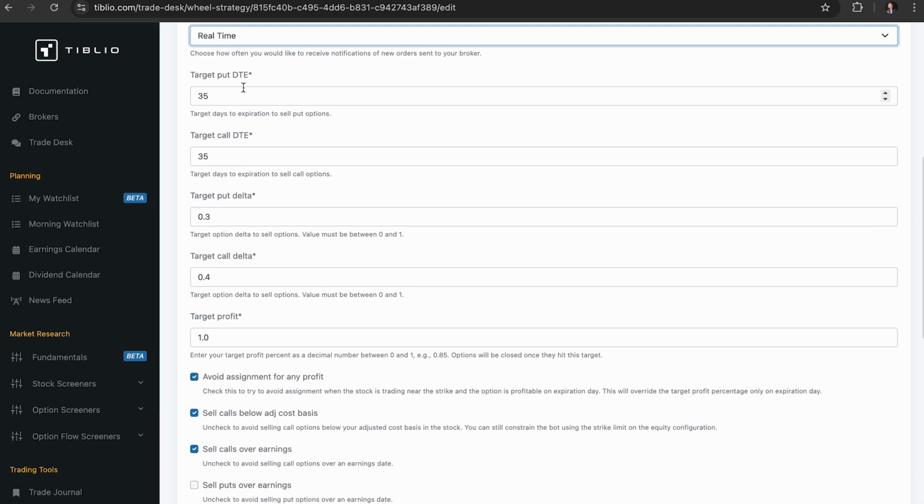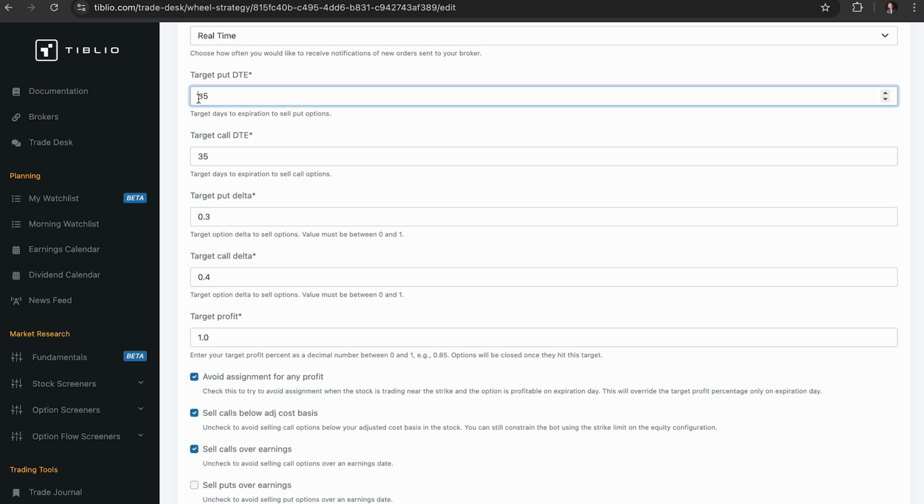Next are the target put days to expiration and the target call days to expiration. I typically leave these around 35 to 45. I think that's pretty standard among option sellers. That's when it's widely known that theta starts to decay more rapidly. But you could change this to whatever you like.